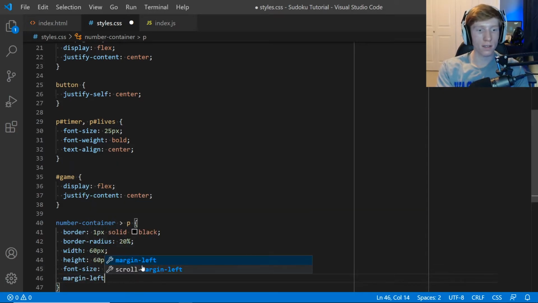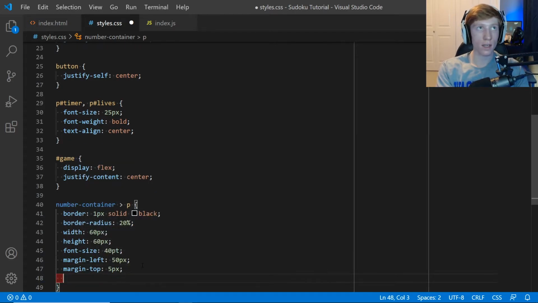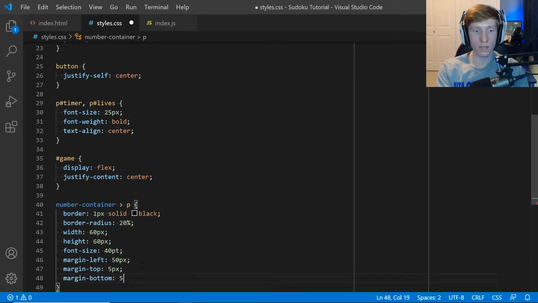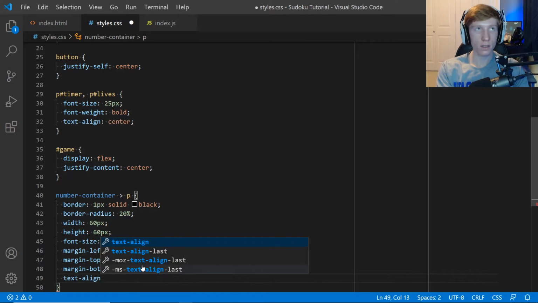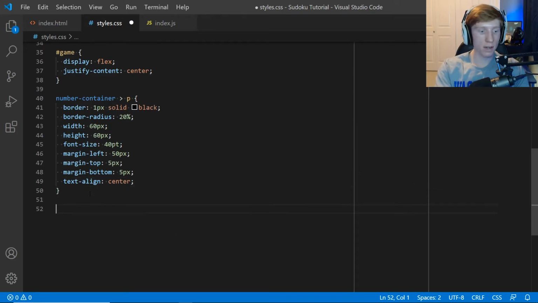Margin left is going to be 50 pixels. This is so it's not touching our board. We want a little bit of space there so we can actually see what's going on. Margin top 5 pixels and margin bottom 5 pixels. This is going to make a total of 10 pixels in between each one, just so they're spaced out and they're not too scrunched together. And finally, text align center. Just like that.